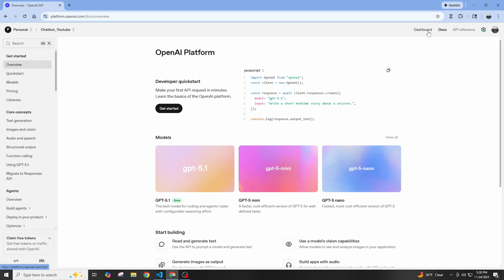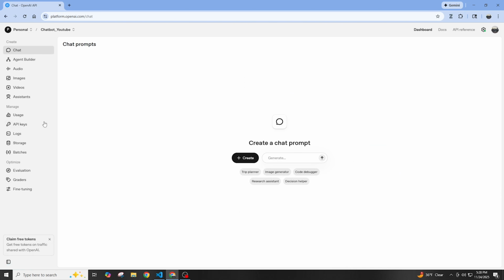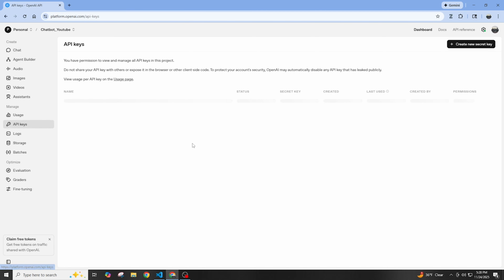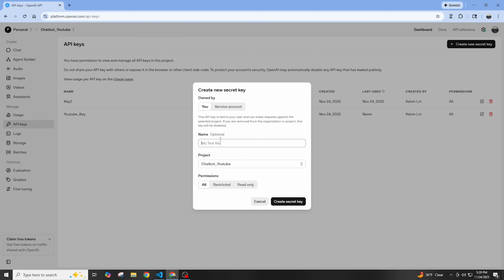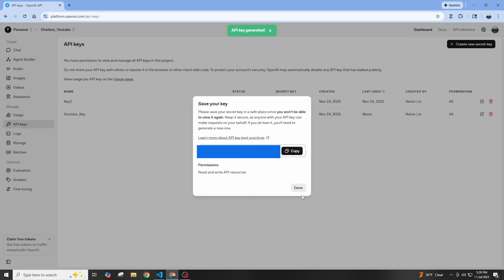Then go to dashboard, go to API keys, then hit create new secret key. Give your test key a short name and then associate it with your project. We can call it something like Chatbot Simple and connect it to your project. Then hit create secret key. And then a window like this should pop up. Here, we copy it, and then this will be our API key.